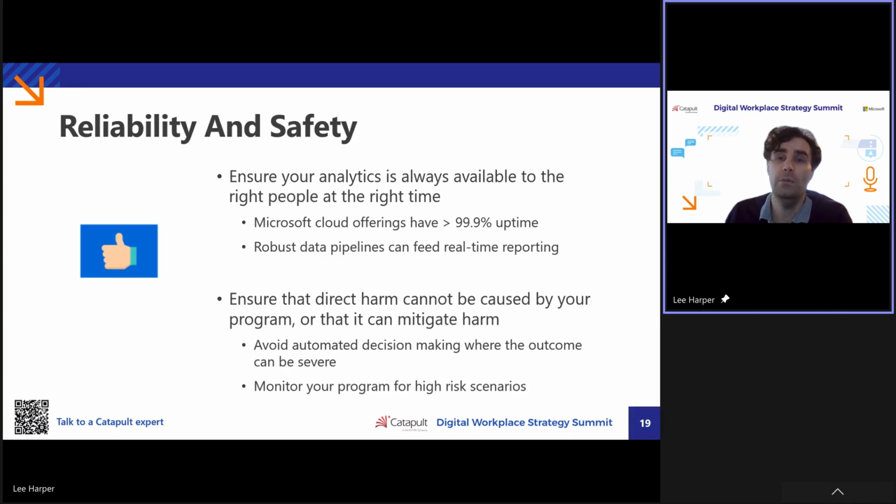And then in terms of safety, we should ensure that direct harm can't be caused by our program, or that it actually mitigates harm to our employees. So on one hand, we want to really avoid automating decision making where the outcome can be severe. We don't really want to be firing people by AI program, for example. An AI might recommend that, but then we want to ensure that a human is the person who's in the loop there to prevent harm being made by your program.